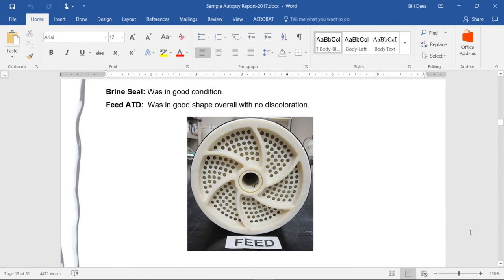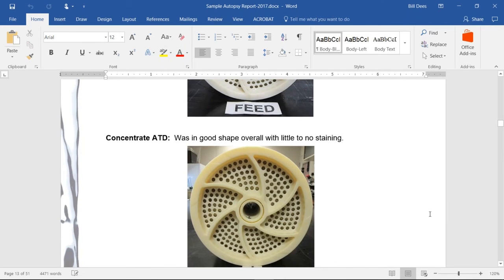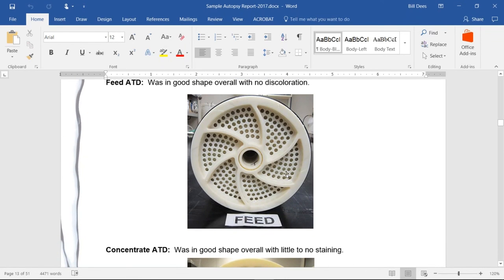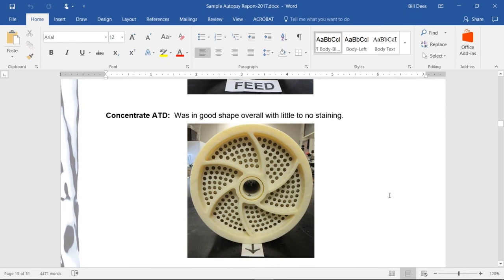Next thing we do is look at our brine seal, plus also the feed and concentrate anti-telescoping devices, or ATDs. In all three cases, the brine seal, the ATD on the feed, and the concentrate in this particular case, had no issues. Sometimes we may see bent spokes. Now, Hydranautics makes a very robust anti-telescoping device, as you can see, so there are no issues on this one, but sometimes we'll see a bent spoke. We'll see impact indications on the outside edge of either the feed or the concentrate, indicating that the element has been dropped. In this case, we do not see that on either end. So overall this one was in pretty good shape.